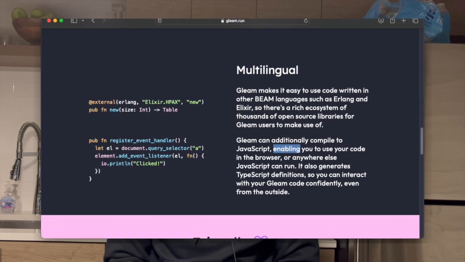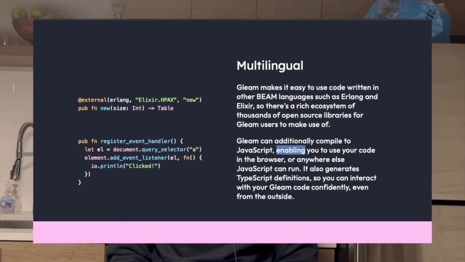It's flexible. You can run it on the Erlang virtual machine, but you can also run it in the browser with JavaScript, or I believe you can run it on Node.js as well. And also all the packages that are based on this ecosystem called Beam, I think, but pretty much Erlang or Elixir, those packages work as well as the Gleam packages. So that's really cool.